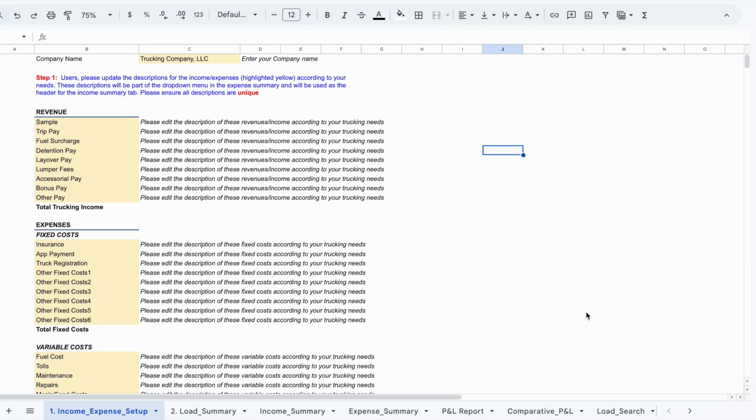Everyone, in this video I'm going to share with you a trucking profit and loss statement that I built especially for a trucker or trucking. This profit and loss has slightly more features than the other profit and loss, and this is version 2. Before I show you how this template works, I want to say that this is not financial advice. This is for informational purposes only.